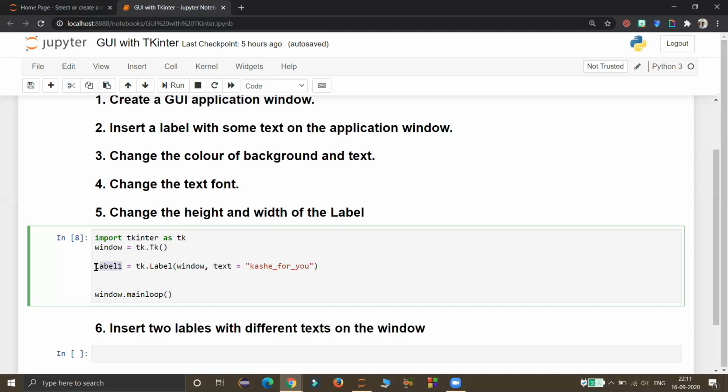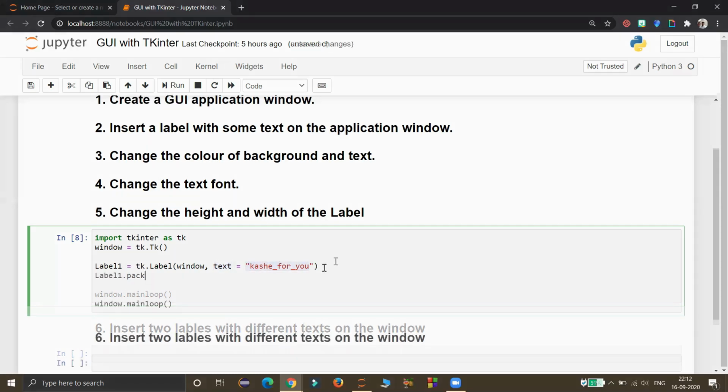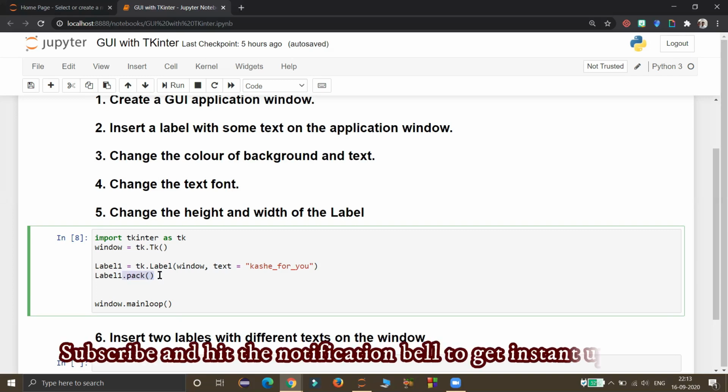Here I have created an object label1 of class Label, which takes 2 arguments. The first one is the parent window. The next one is the keyword argument text, which has the value "Cached for you". Then we need to place this label on the window. I did that by using one of the 3 geometry manager methods, that is pack. The pack method makes the application window just large enough to hold this label widget.